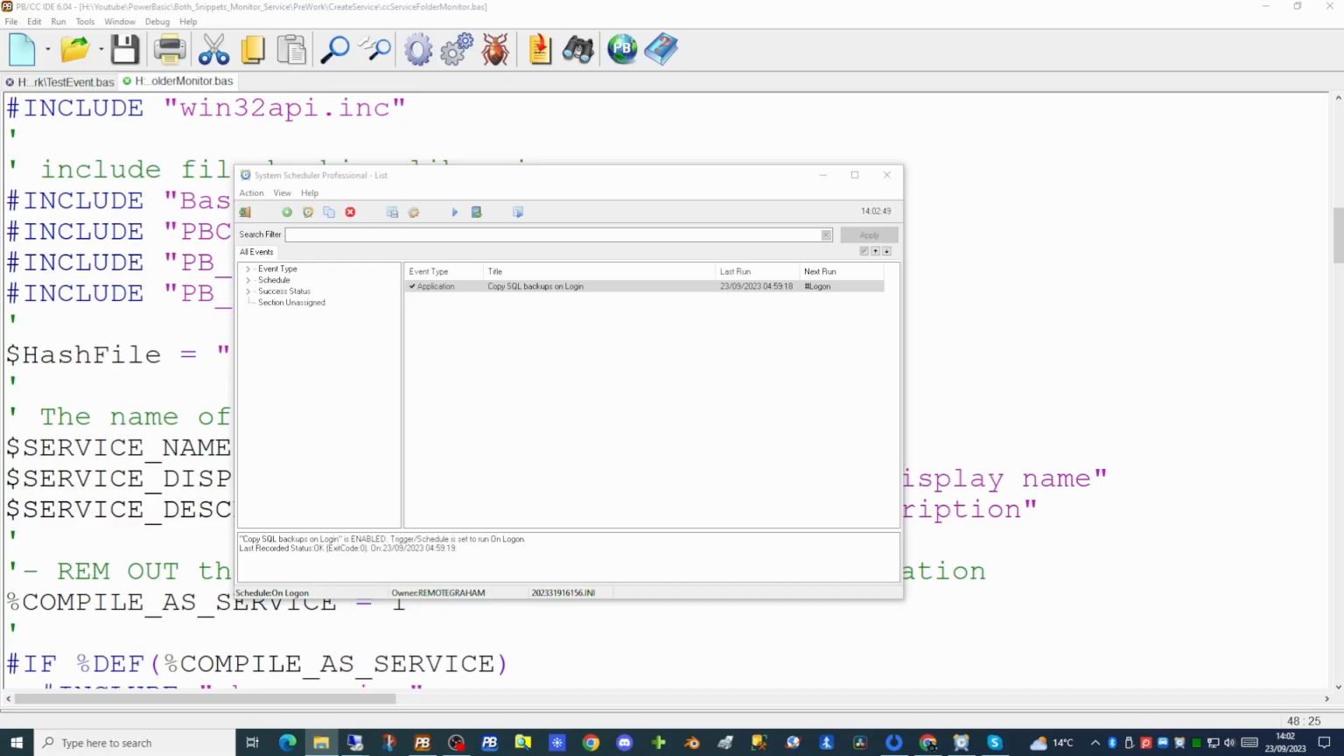Splinterware System Scheduler comes in two different versions. It comes in a free version, which is limited functionality but is still very useful, and a professional version which currently costs $30 per license. This license cost is a one-off perpetual license. It is not an annual subscription.